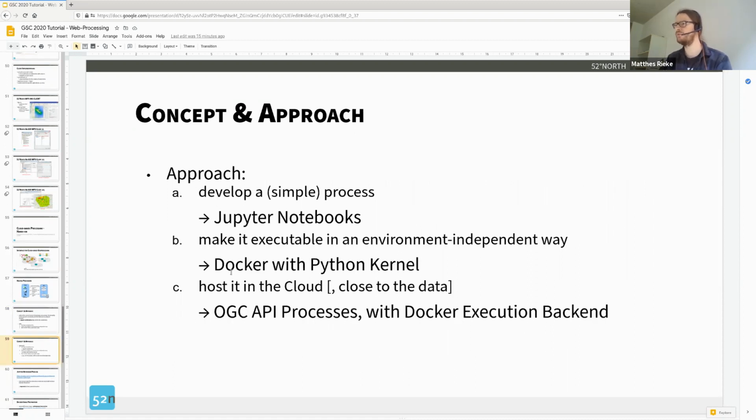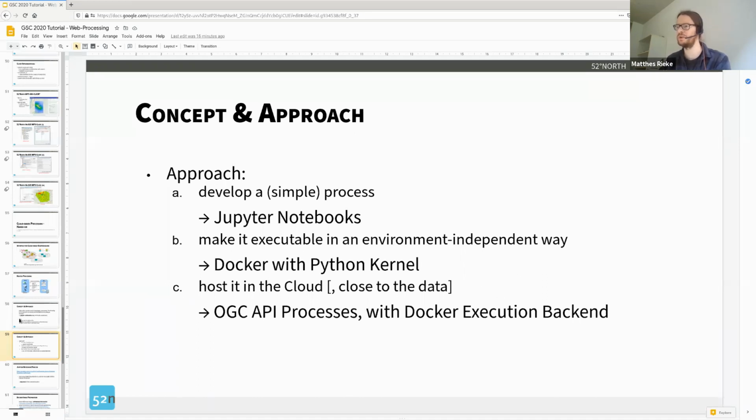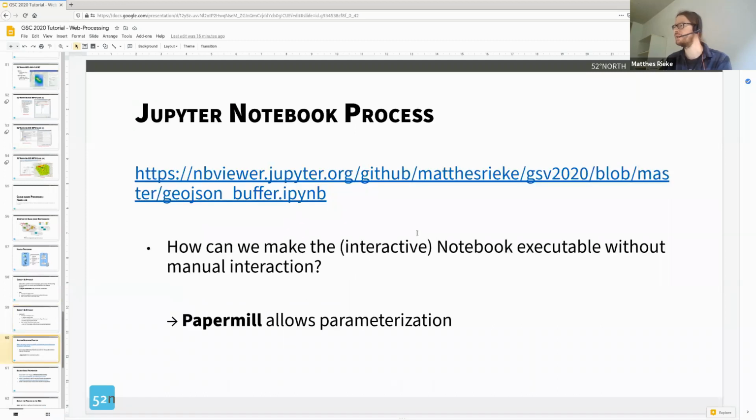Okay, so the approach for these 3 steps is, for the first step, we use Jupyter Notebooks to develop a very simple process. In the second step, we make this Jupyter Notebook executable in an independent way. We use Docker with a Python kernel for this, and some more technical details I will show later on. And at the end, we will host it. We use the OGC API Processes with a Docker execution backend and this transactional interface Benjamin briefly introduced. So we have the possibility to register new processes on the fly without needing to restart the server or configure it in another way. Okay, let's get into it.